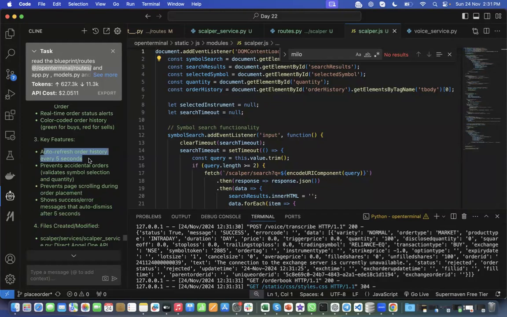We have to use something like a socket, in which case it could be instant. But here, for the time being, we'll go with this auto refresh mechanism itself. So the order history will get refreshed every 5 seconds, looking for any new orders. If new orders are there, they will come up over there.